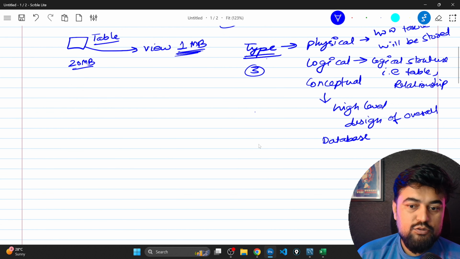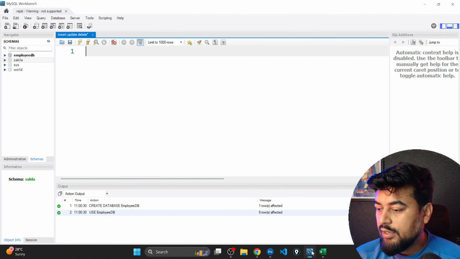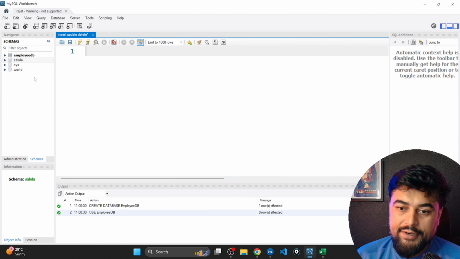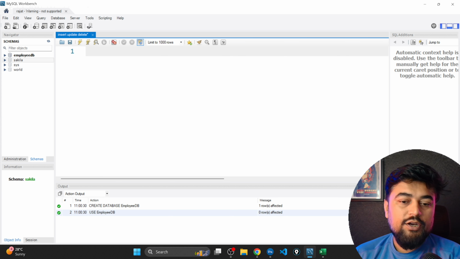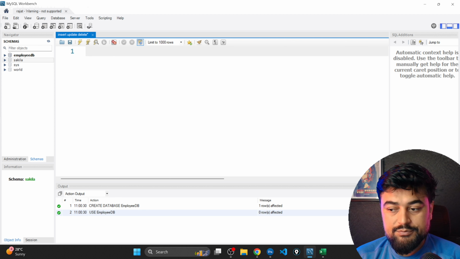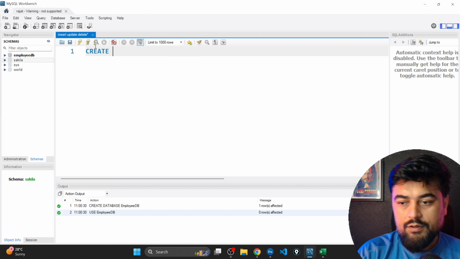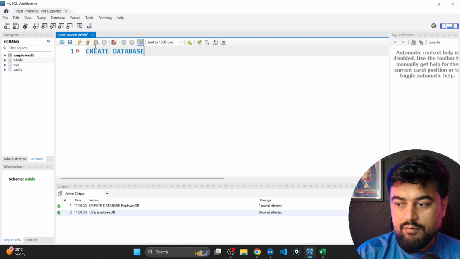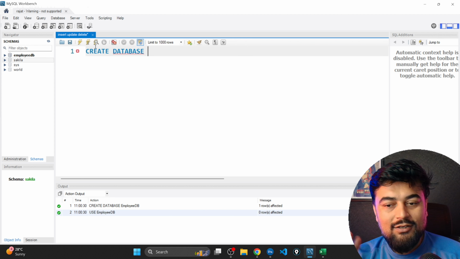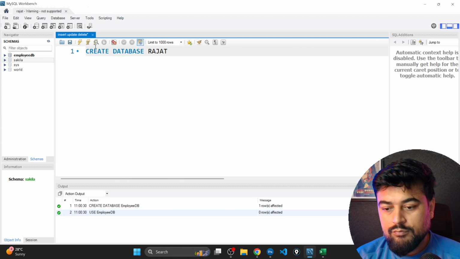Now let's move forward and open MySQL Workbench. So this is already open for me. Now I will tell you a command on how to create a new database. Number one, before creating a schema you need to obviously create a database, right? So how will you create that database? It's the easiest command: create database. That's all. Now give the name of the database. Let's say you want to create a database with the name of Rajat.